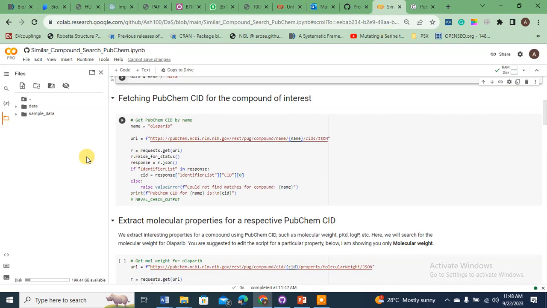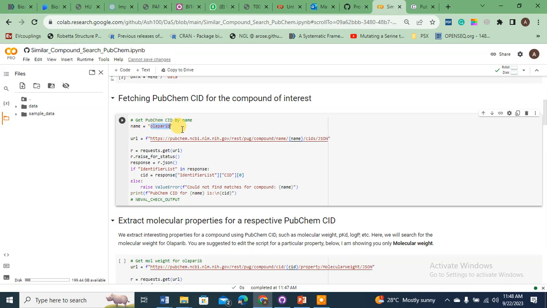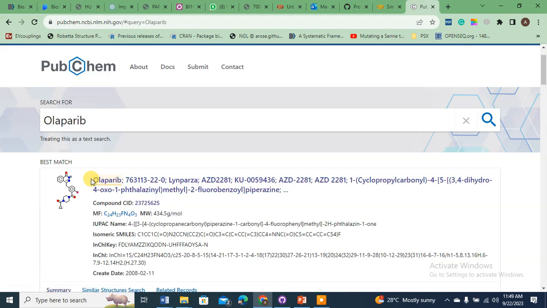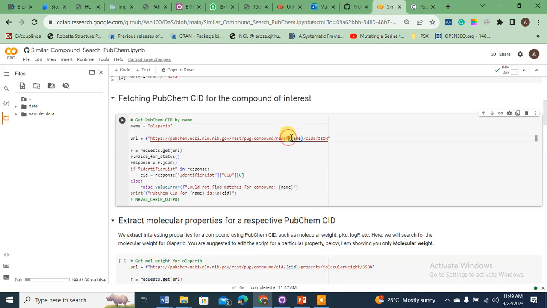Here I will not change this name, olaparib, because I am going to give you a demo on olaparib. But if you have paracetamol, you will click here. Do not remove these quotation marks, this and this. Just in the middle you have to write aspirin or paracetamol, whatever. But I will keep the same name, olaparib. Now copy this name, olaparib, from here and paste it here. This name will be the name of your compound. Now run it.